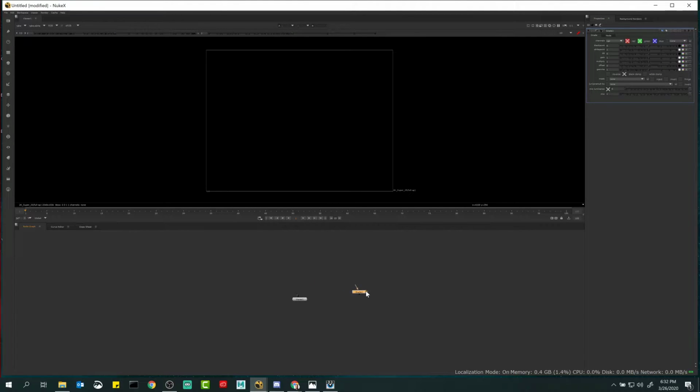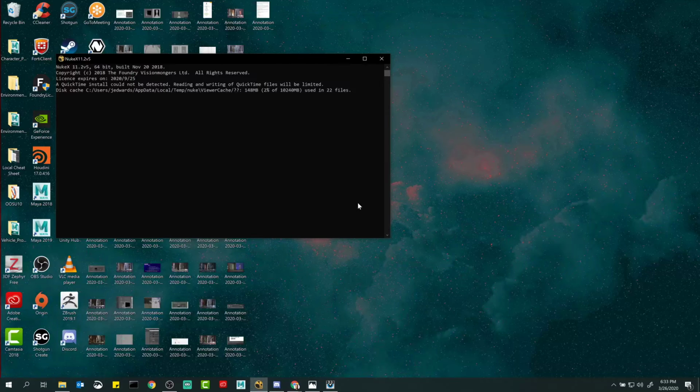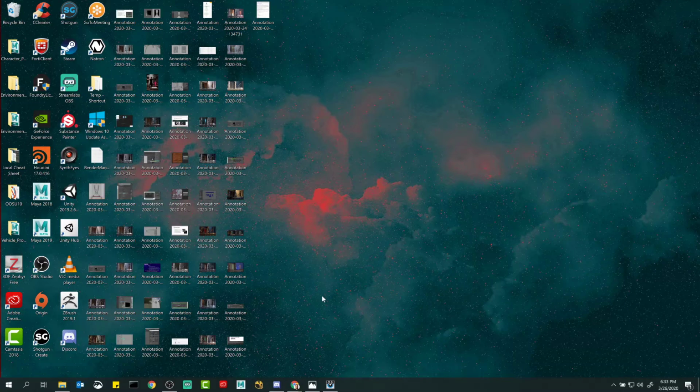What's happening is Nuke is doing a terrible job at scaling for our 4K resolution, and this is basically unworkable. Technically you can still do the whole activity like this. It's going to be painful, but you could get through it. But we want to fix this so Nuke is at least scaling things up.